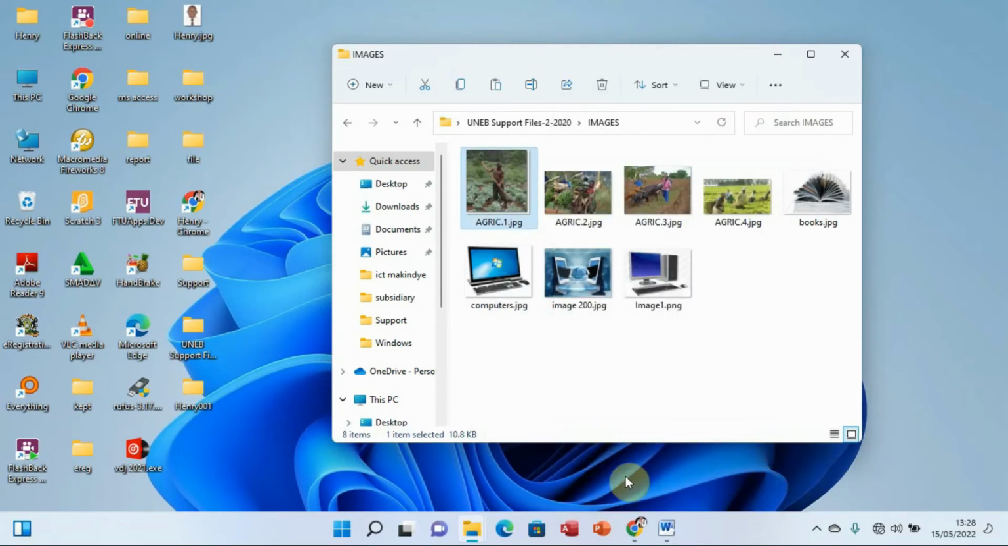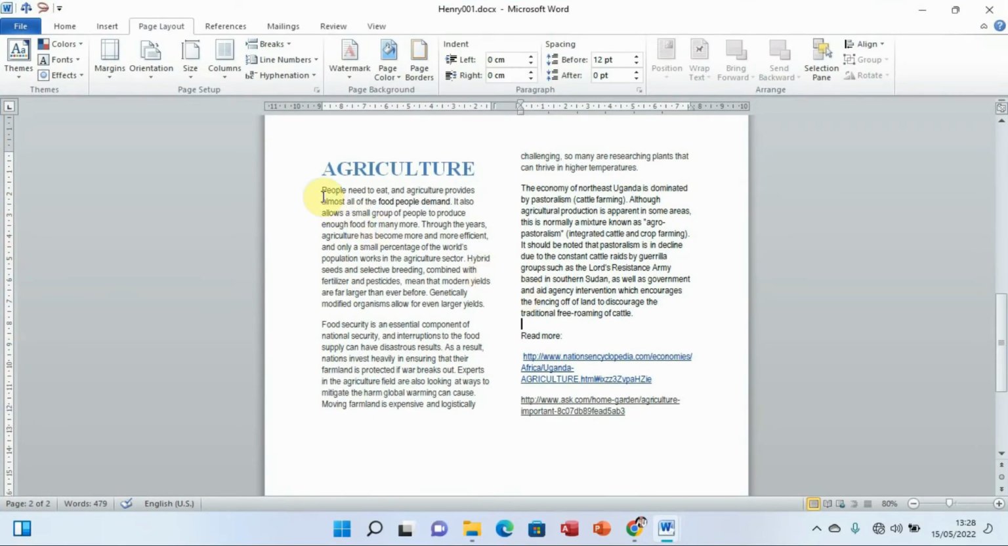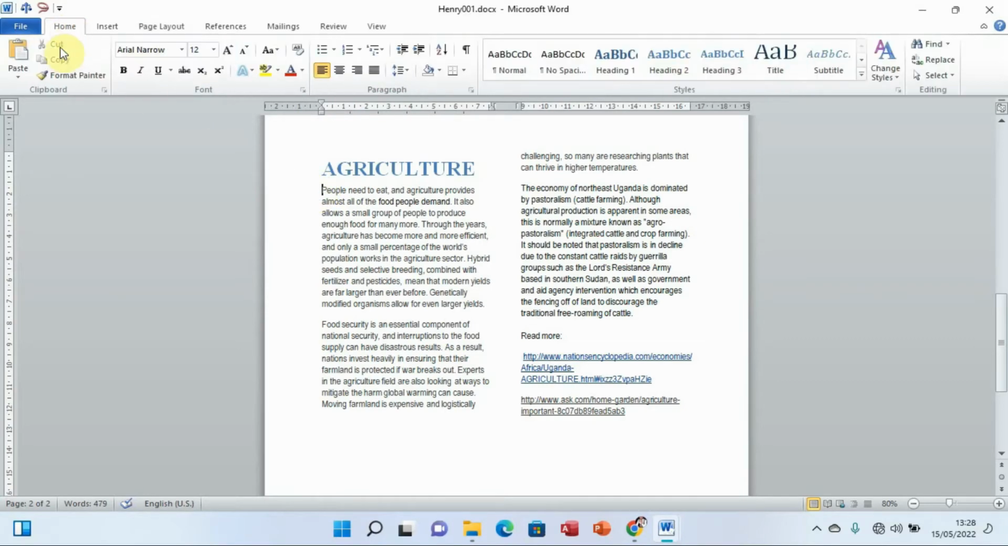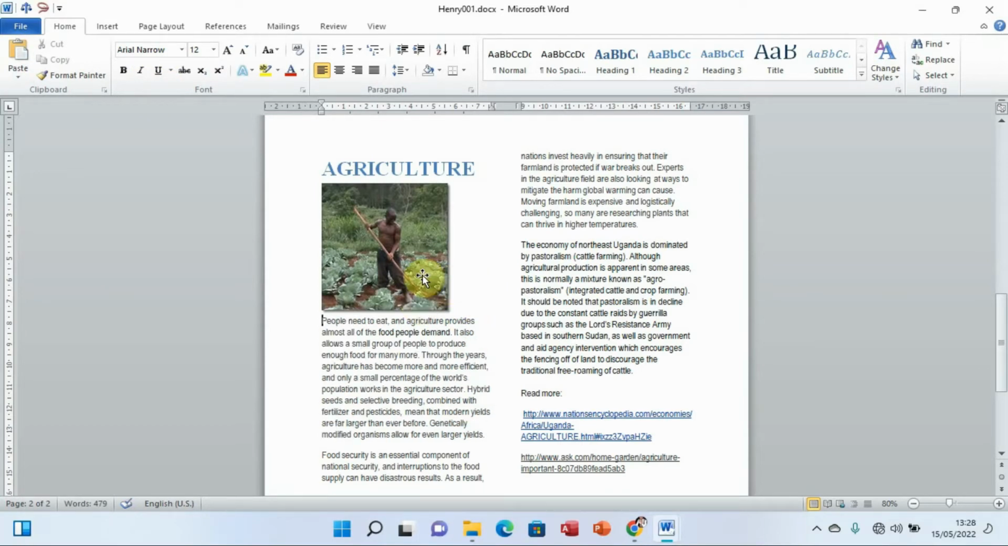After clicking on copy, I'll go back to my work. Then I'll come and click where I want that image to be. For example, I want it to be here. So I'll come and say paste. So the image is finally here. We can even press enter for the text to be below. This is the information we have for the moment.